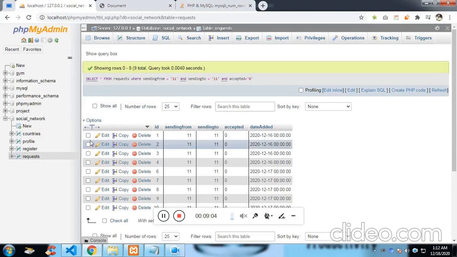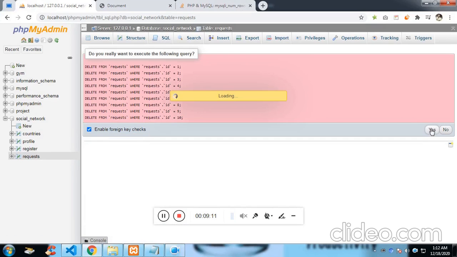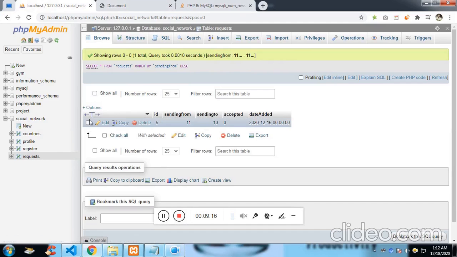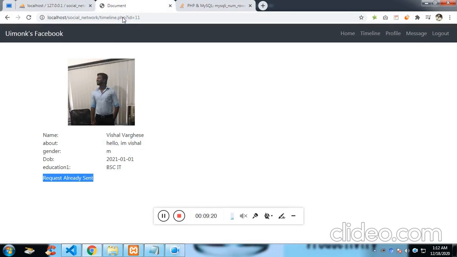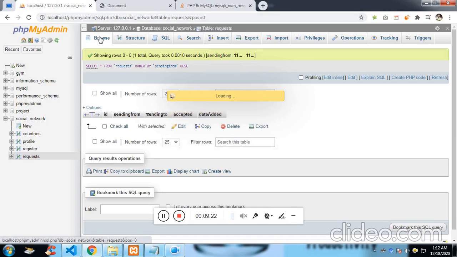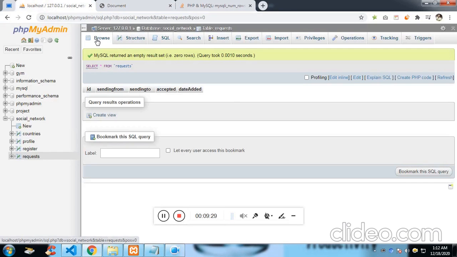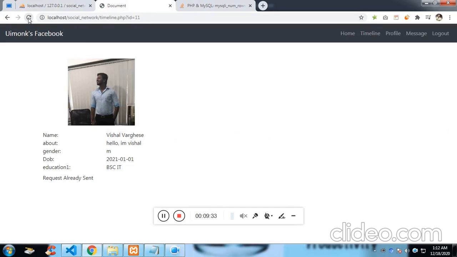So if I delete all these values and start from scratch, that means start fresh. There are no requests in this table. Delete this. So you should see the button. If I click send request, the request would be sent, request sent successfully. And if you click on browse, data is inserted, and after refresh, request sent successfully is not going to change.